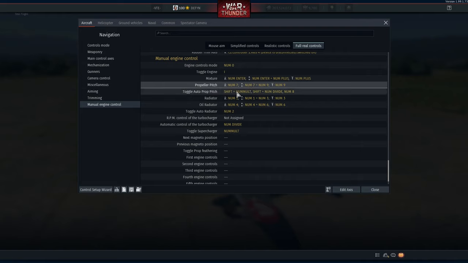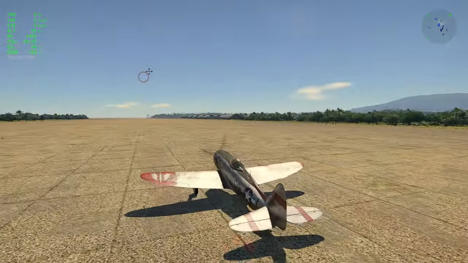So if you haven't set this up, if you need a prop feather, or you want to increase your drag, or maybe you're overheating, you want to decrease your pitch a little bit so your engine runs a little bit cooler, then you need to be able to disable it. I have it on 8 because it's in between the two keys, so it's very easy to remember which one is the prop pitch. So when I go back now to my plane, there we go.